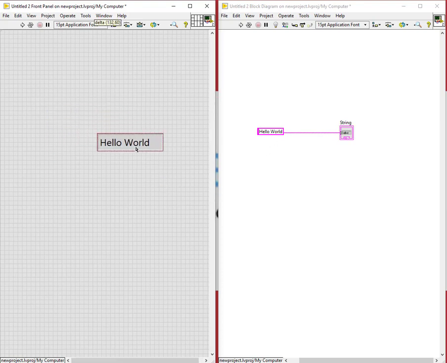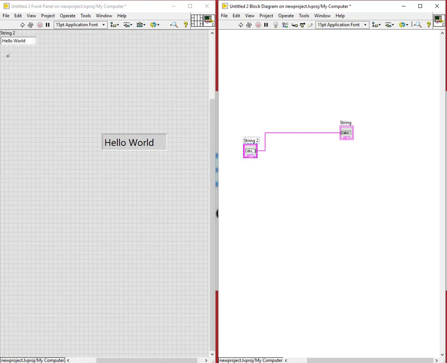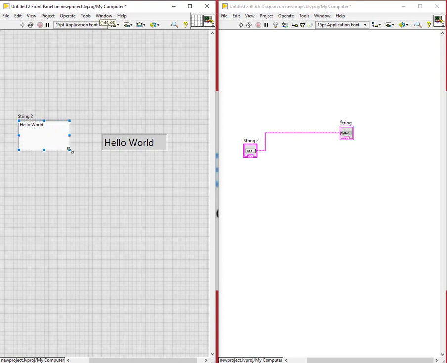You have to increase the size of hello. And if you want to give a simultaneous input or a different input whenever you want, you can change this constant to a control here. Whenever you click on change to control by right clicking on it, you can see in the front panel it shows string 2, and you can give a huge number of strings by clicking continuously run, and this button will continuously run your program and give a simultaneous output with a simultaneous input.